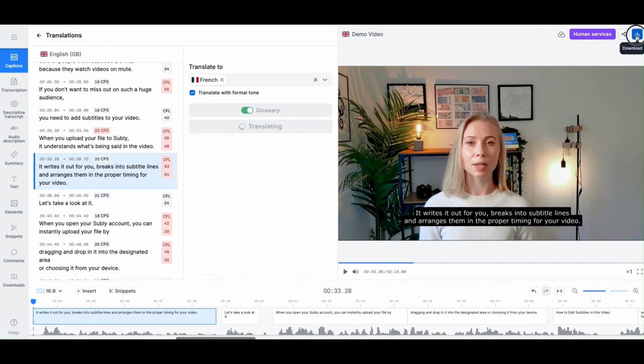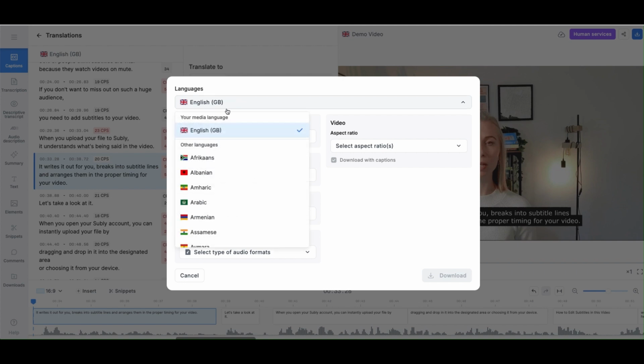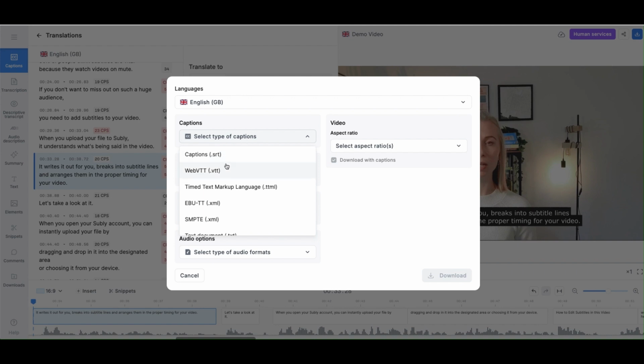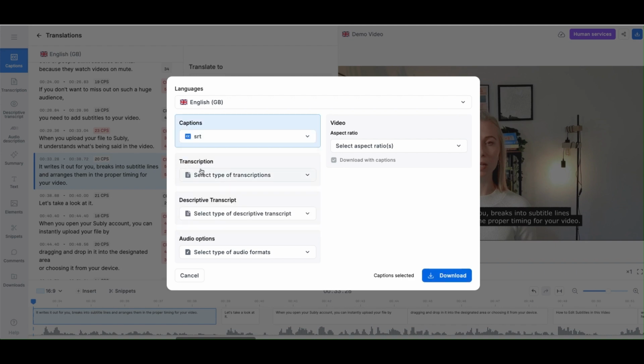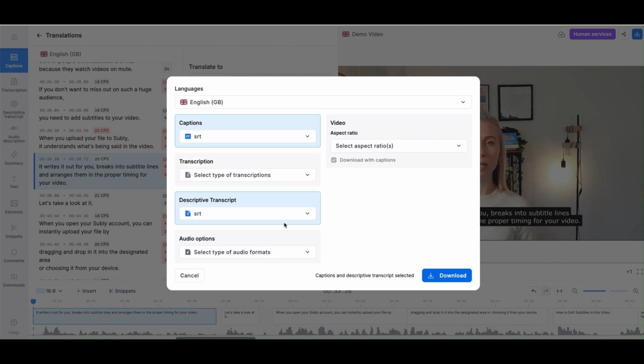But again, if I come back to the download button, if you've got multiple languages, it would say here your media languages, and it would list them all. So you can select the languages that you want to download. You can then come in and here are the different file types that you might need for your caption file. Most platforms use SRT, VTT and so on. So let's imagine we pick SRT for that. We might not need the transcription, but I might want an SRT of the descriptive transcript, for example.